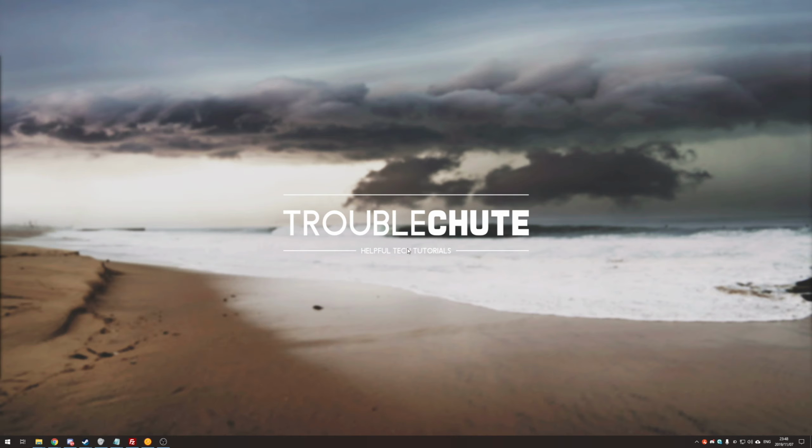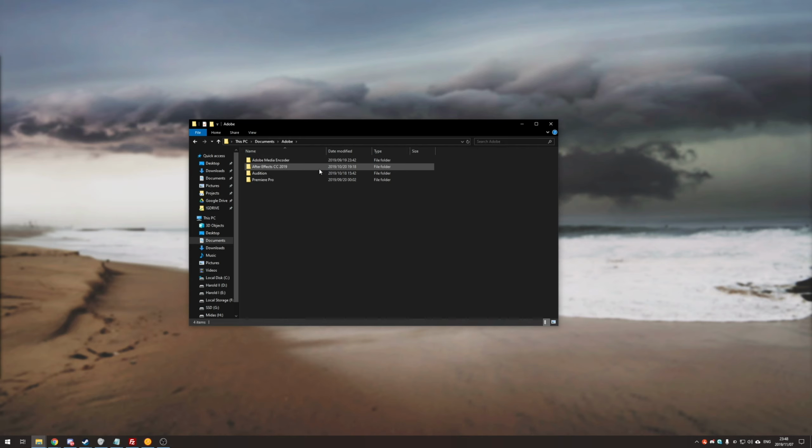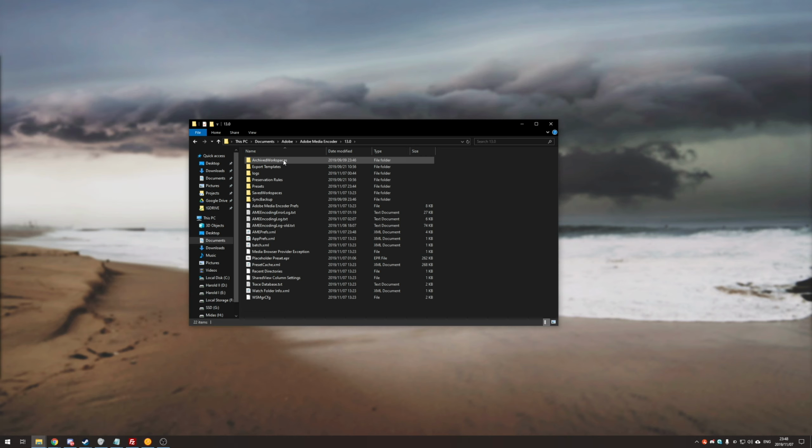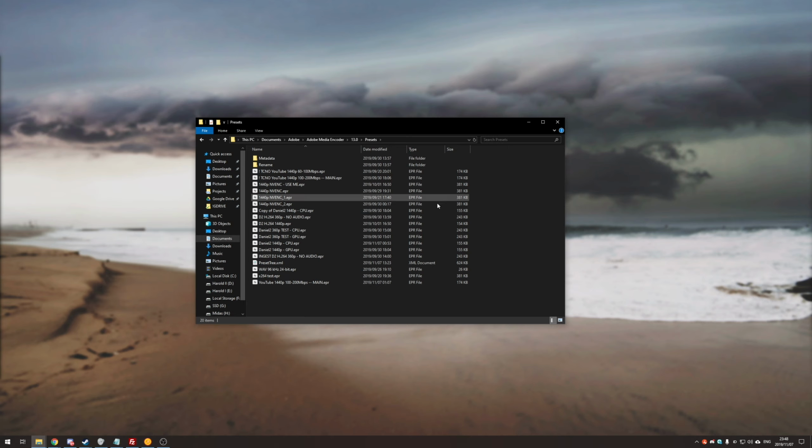So we're going to start by heading across to our Documents and then the Adobe folder inside of that. So, Documents, Adobe, and then we'll be heading into the Adobe Media Encoder folder, 13.0 or whatever version you're currently on, and then the Presets folder over here. As you can see, here are all of my rendering presets, and if you're wondering why we didn't go into the Premiere Pro folder, that is because they save over here, because it uses Media Encoder to render anyways.